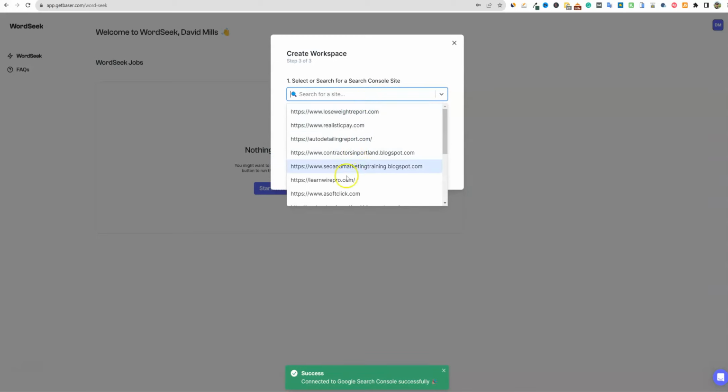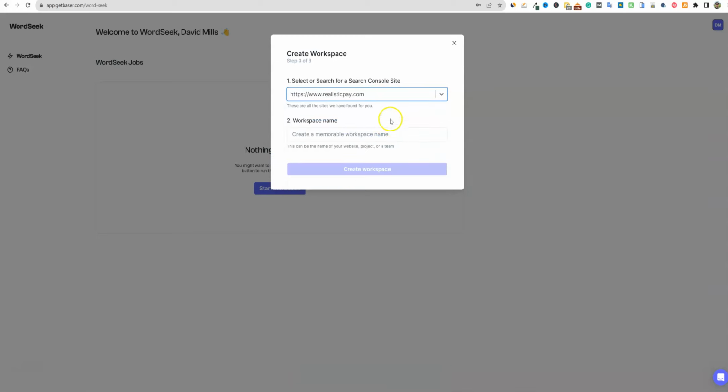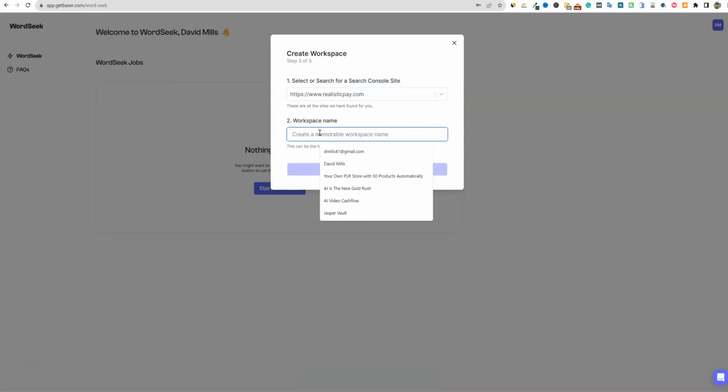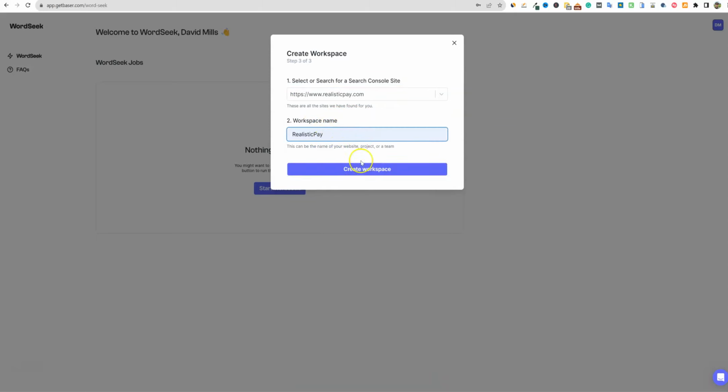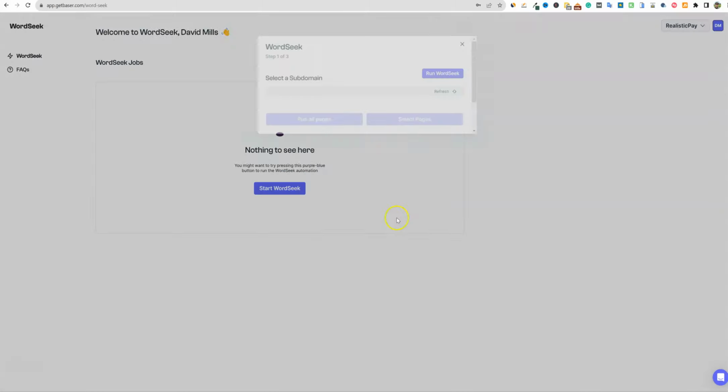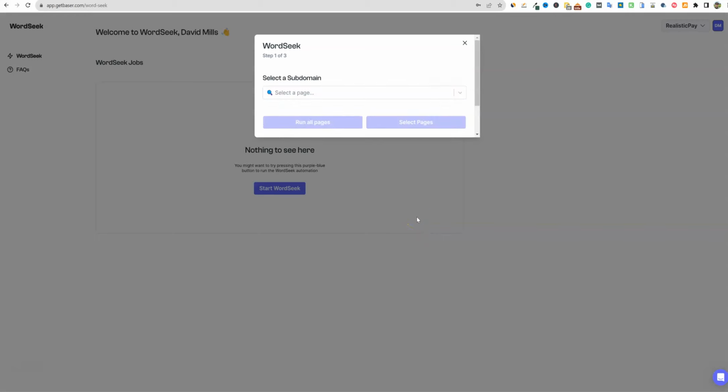I'm going to search for a site, and we're going to go back with the same site here. Workspace name. I'm going to put Realistic Pay as the workspace name, and then we'll also test out our ability to, because we won't be able to add any more workspaces, but I'm wondering if we can ever add more websites.